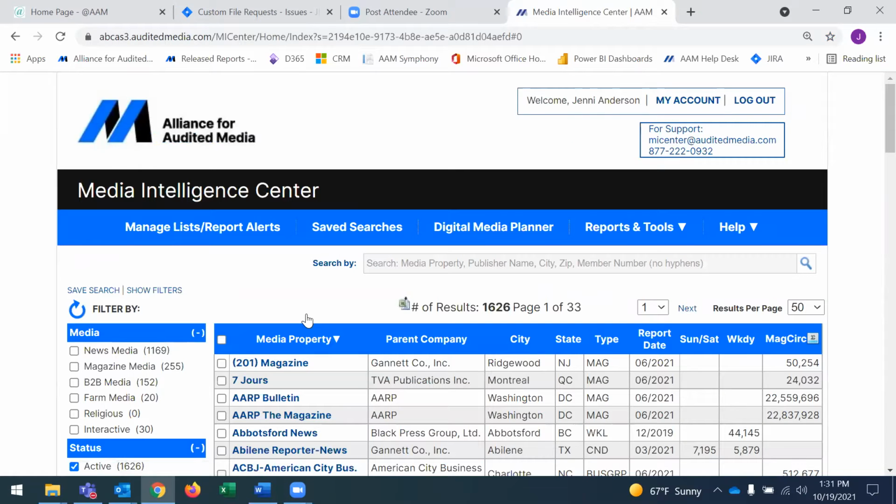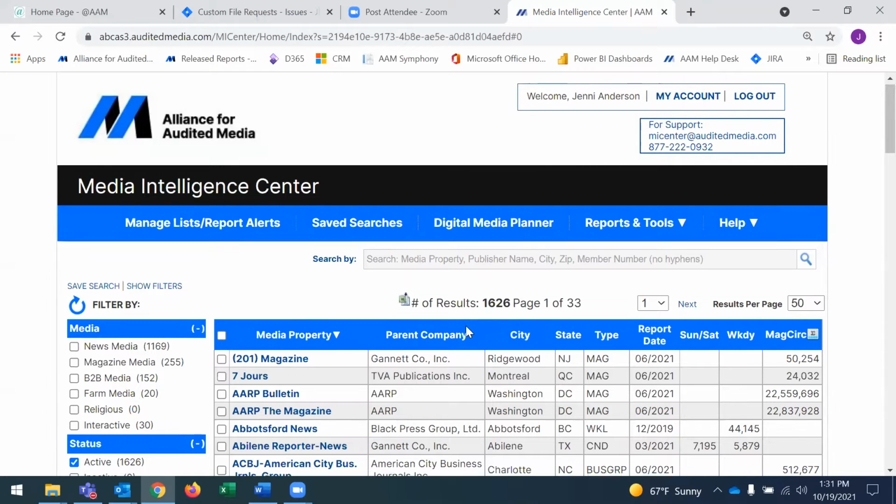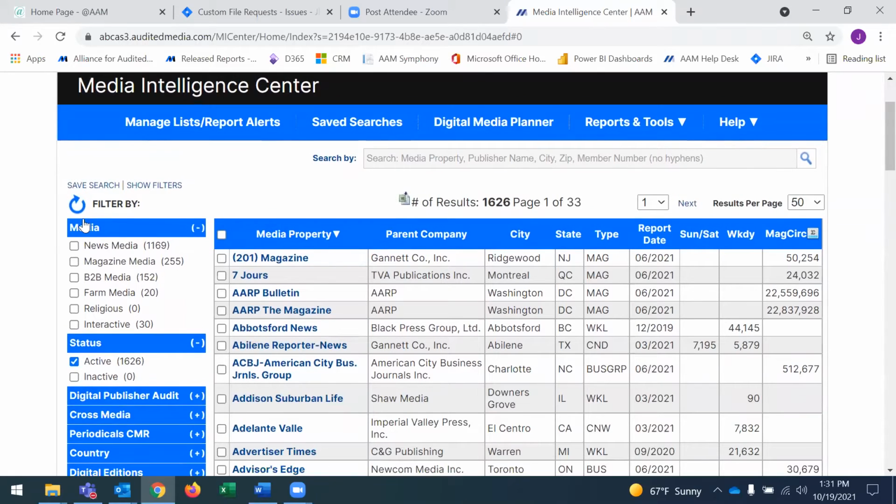Okay, this is the main page of the Media Intelligence Center. As you can see here, we audit over 1,600 publications, and you'll find that information in the MIC. You can see the breakouts for our media under the media filter. You'll see we have news media, magazine media, B2B farm, and interactive. Today, we're going to be concentrating on our magazine media.